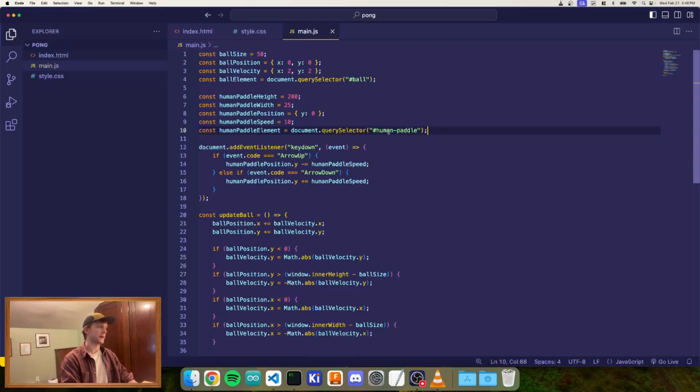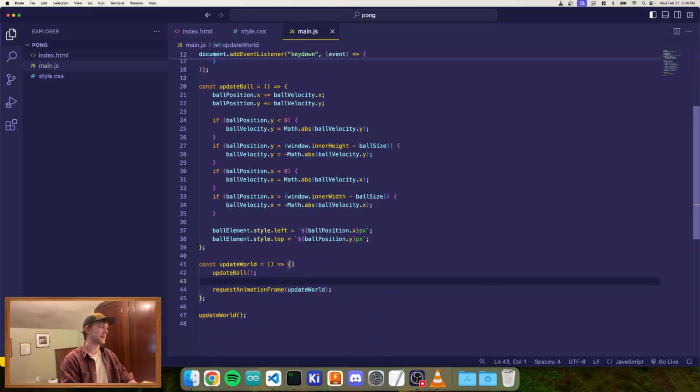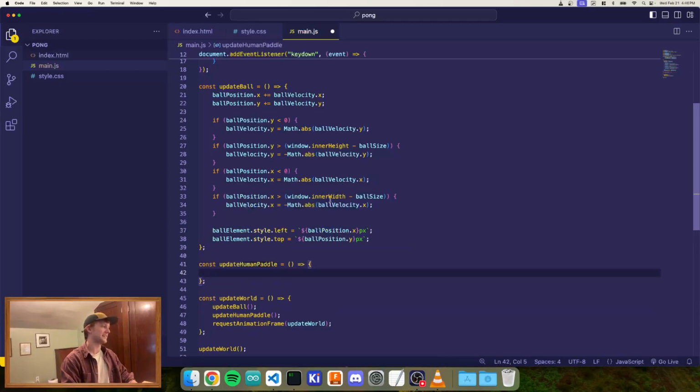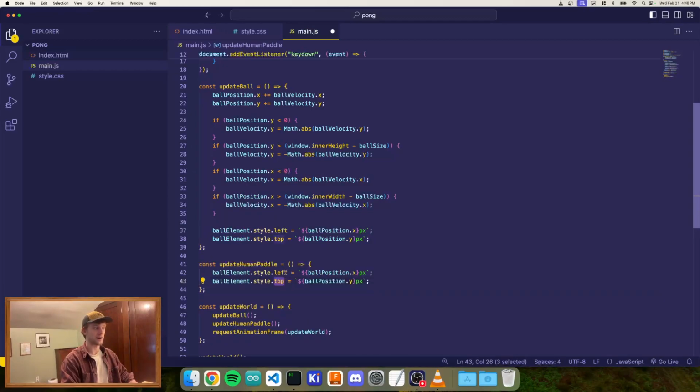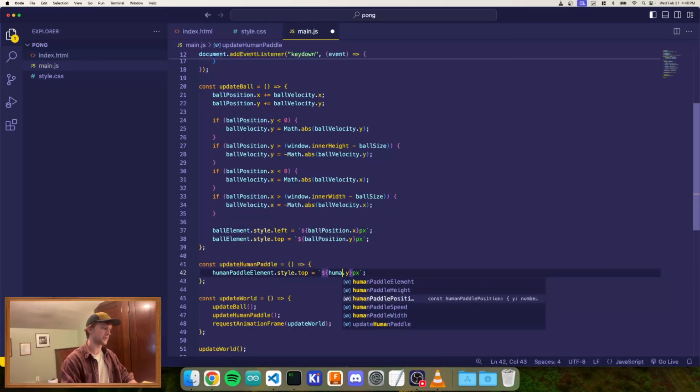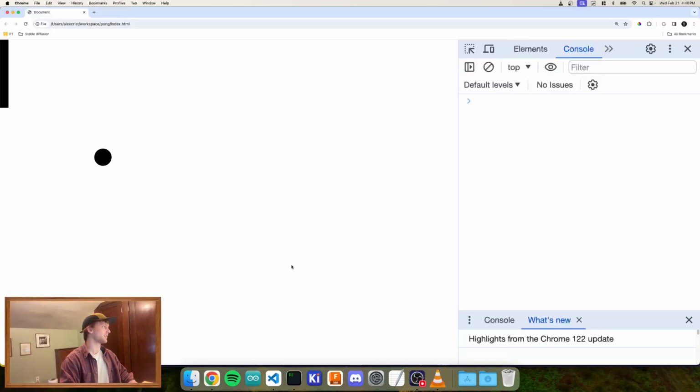Awesome. Okay, perfect. And so from here, let's go ahead and write some code that'll actually draw the human paddle at that position. We can abstract that into its own function just to keep everything nice and organized. In here, we're essentially going to do something very similar to this. However, we're only dealing with the y of the paddle. So let's say, okay, the top of the human paddle element is equal to human paddle position.y. All right, and look at that. We are moving around, so we now are controlling this thing.